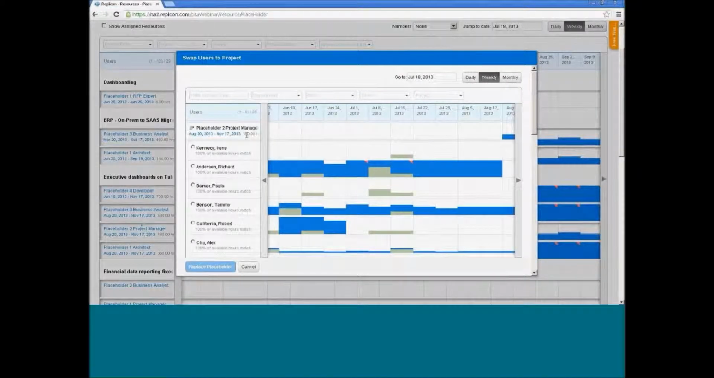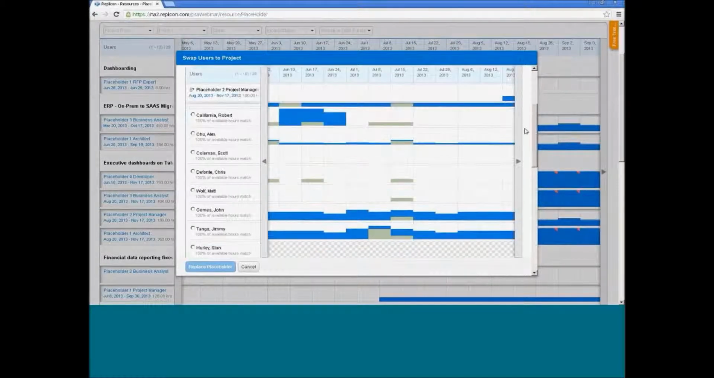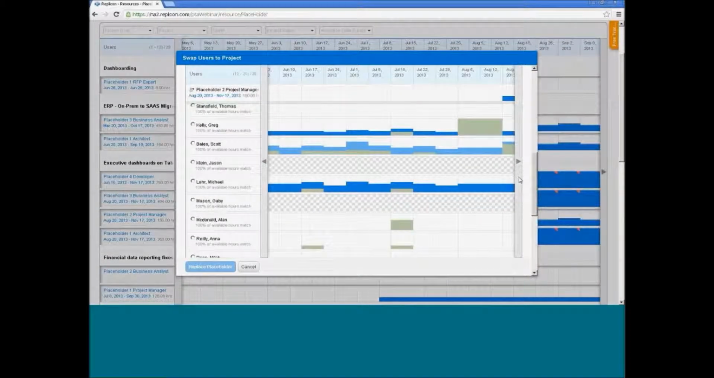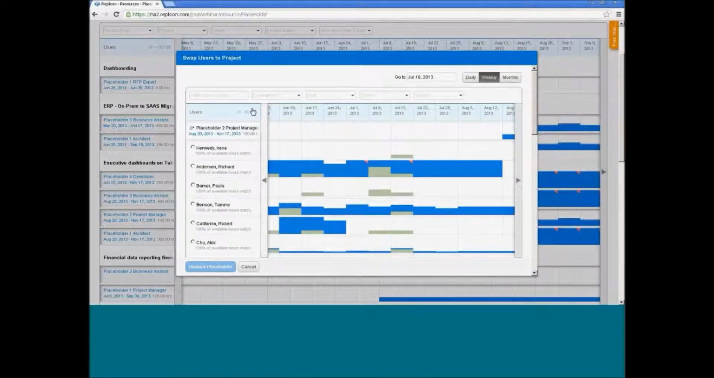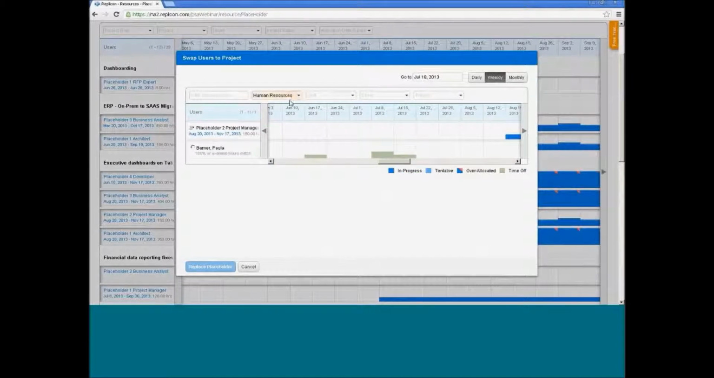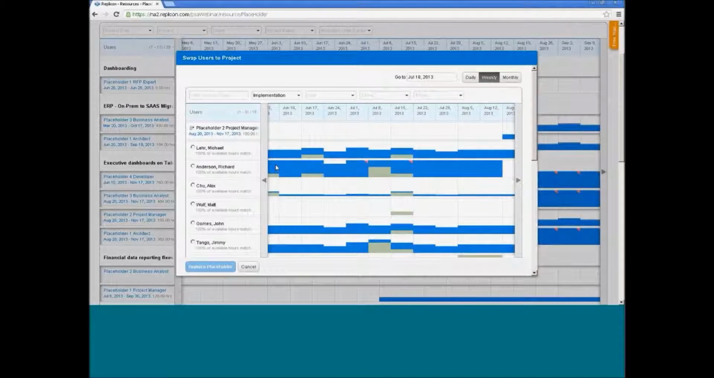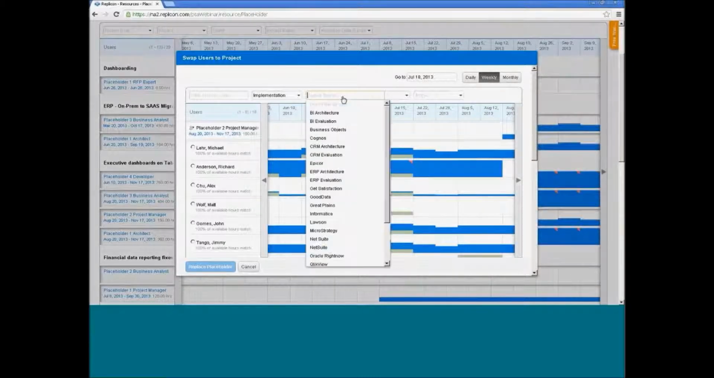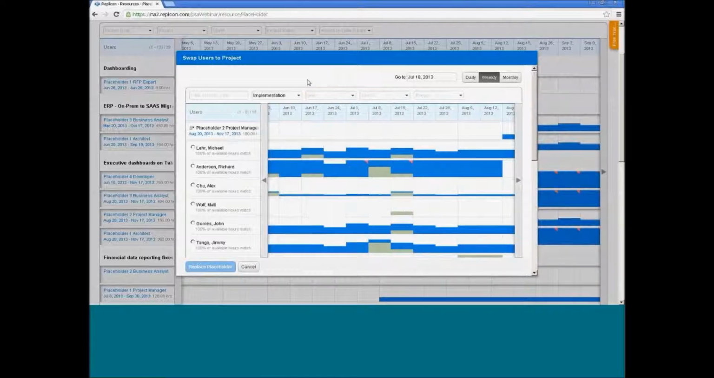Now, what you're going to see at the very top of this screen is another calendar. The top shows the placeholder you're trying to fill. And as I scroll down this screen, it's going to show me other users in the system. By default, it shows me everybody, but I may say, hey, just show me users in a certain group. Show me the HR employee. Just show me the implementation group. Just show me the department that has PMs in it. Or show me somebody that has project management in their skill set. All of these filters can be applied to find the right resource.